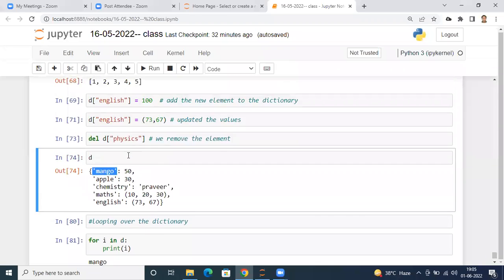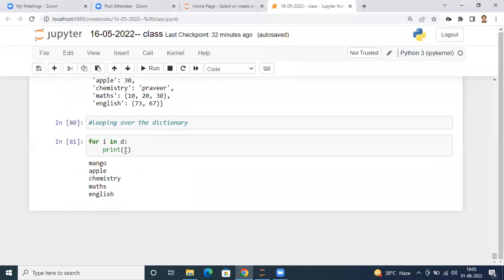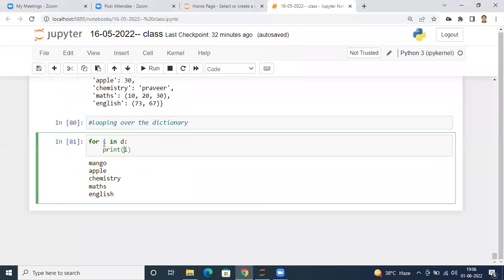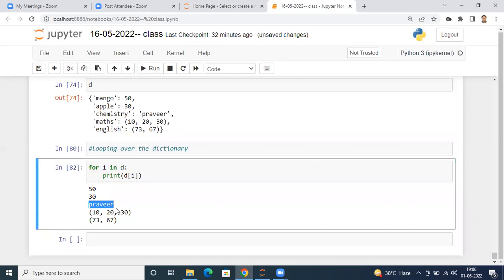We saw that, right? D of mango was giving me 50. Right or wrong, everyone? So in the same way, can't we use print? I know that this i will be the key only. That's why the keys are printing here. Can't I pass D in square brackets with i? If I execute this time, what am I getting? Corresponding values. So the logic never changes. It is the same logic: if I'm using for i in D, I am directly passing my dictionary here.